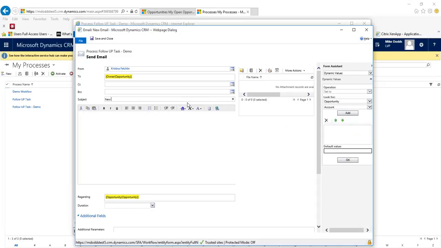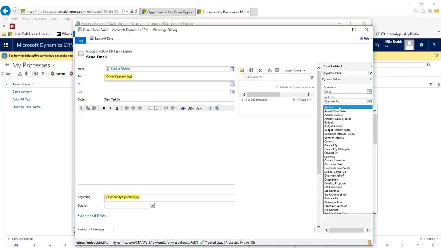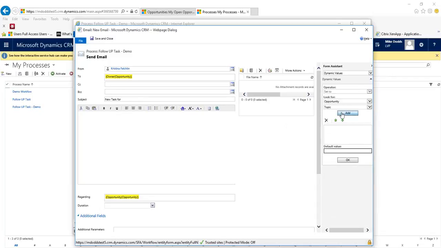Our subject line, we're going to type in New Task for, and this is the really great thing. It's always going to say in the subject line, New Task for, but we're going to set it to be a dynamic value of the opportunity topic. So it's always going to be New Task for this opportunity who we're creating the email for. So we click back here, click OK, New Task for topic of opportunity.